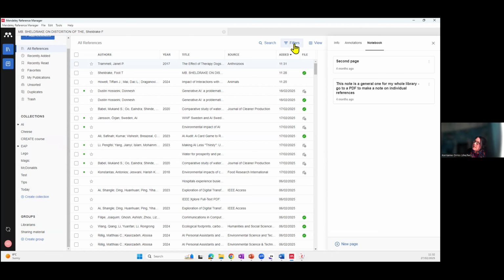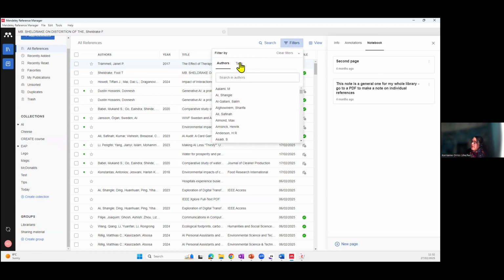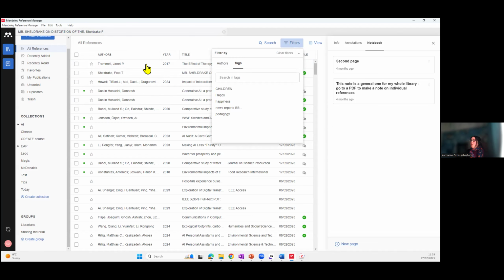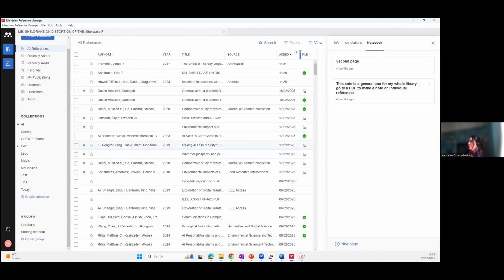So to do that, you would click on filters and then on tags. And these are all the tags I've created earlier. So if I click on happiness, that shows me the articles, the references that I've tagged already with happiness. And to get rid of that, I have to actually click on the X to get rid of it. So to me, I don't find that is the nicest way of doing it, but it's up to you. Everyone's different. I'm just going to get rid of that box.